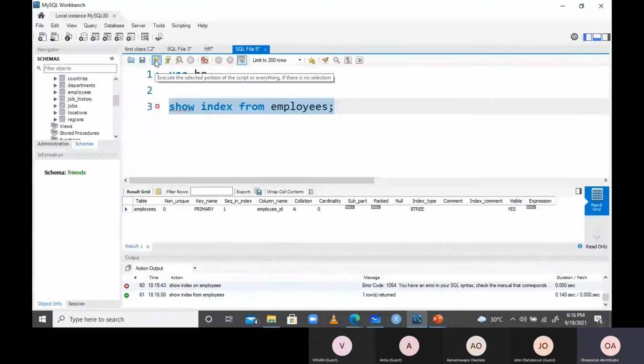Right. Can you see? It says that on this table, we have what we call a primary index. Can you see? It's a non-unique index. It's a sequence in index. It is on the employee ID column, cardinality, all of that. Can you see? The type of index is a B-tree index. And it's visible, right? So on that column, we have just one index, right? So I can create an index.